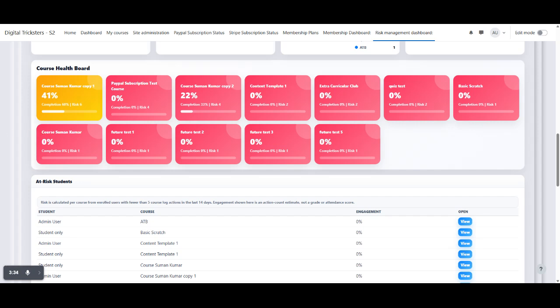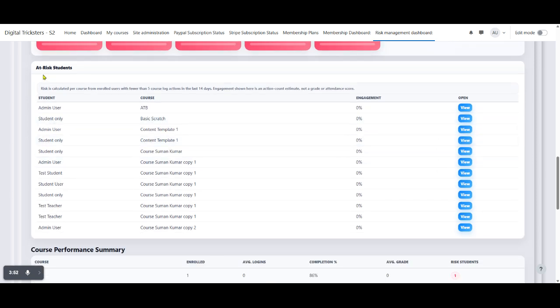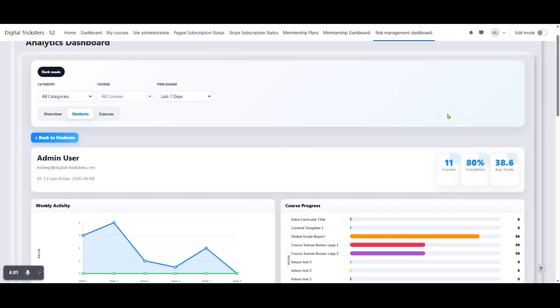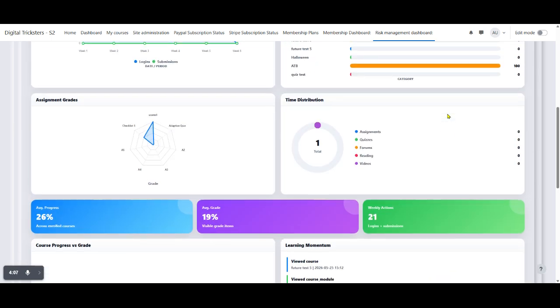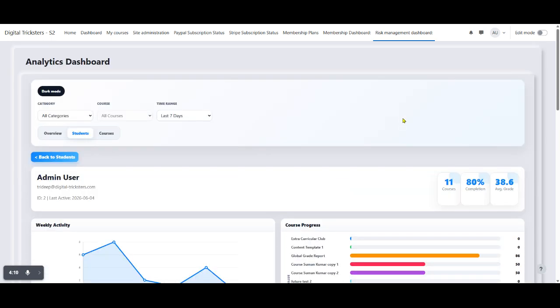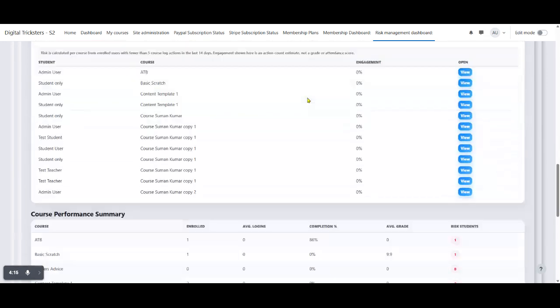Then we have another card which gives you a complete overview of the courses. We see all the courses here, and then we can see the completion rate and at-risk learners for each one of them. Then we have at-risk learners. You can click on view to go directly there, and get more detailed insight about that student, what he's doing and why he's lagging behind. Let's get back to that.